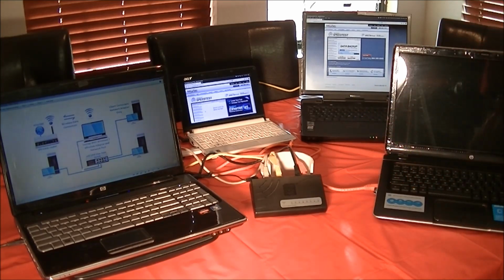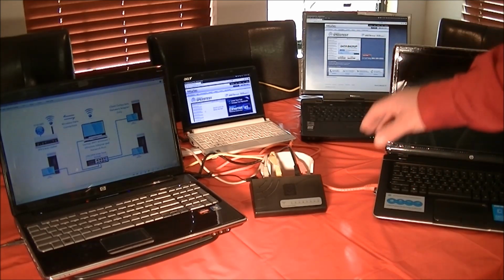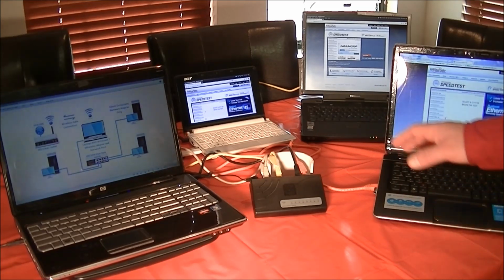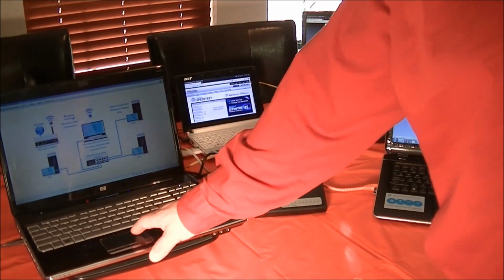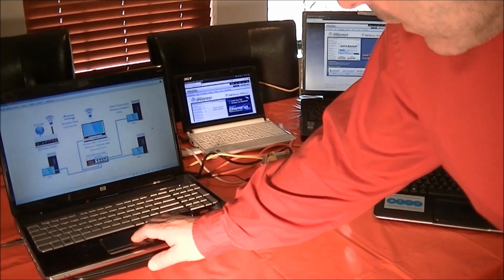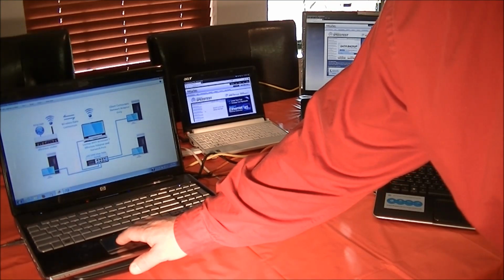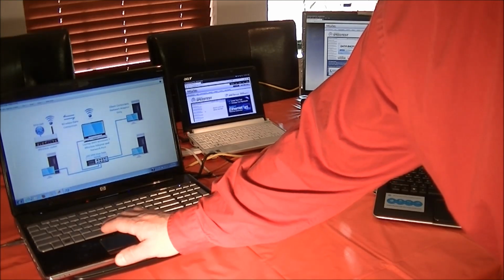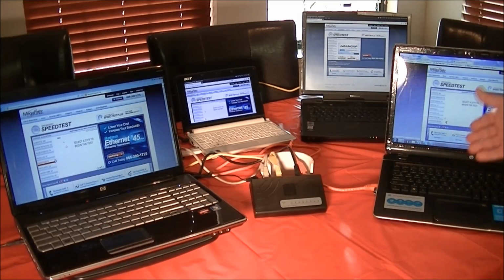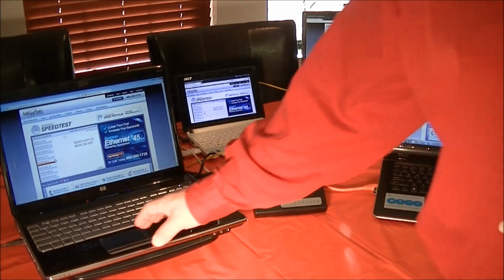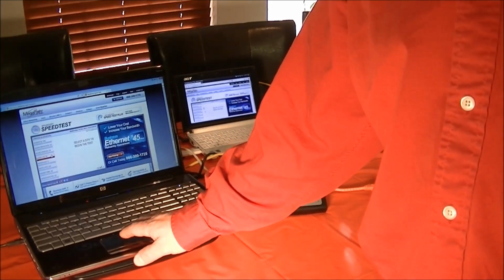None of them are wireless, but every single one of these laptops, including the ICS laptop, can browse the internet. So let's open up the internet on that computer. There we go. And as you can see, I have a speed test up. So let's just do a speed test on the ICS computer.